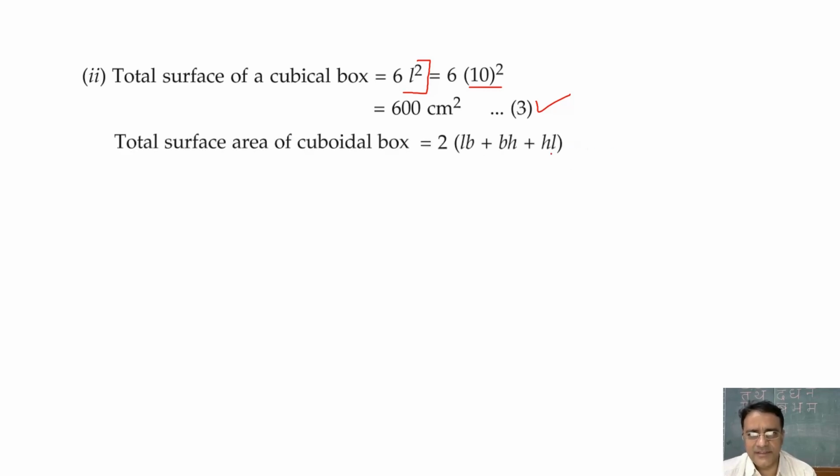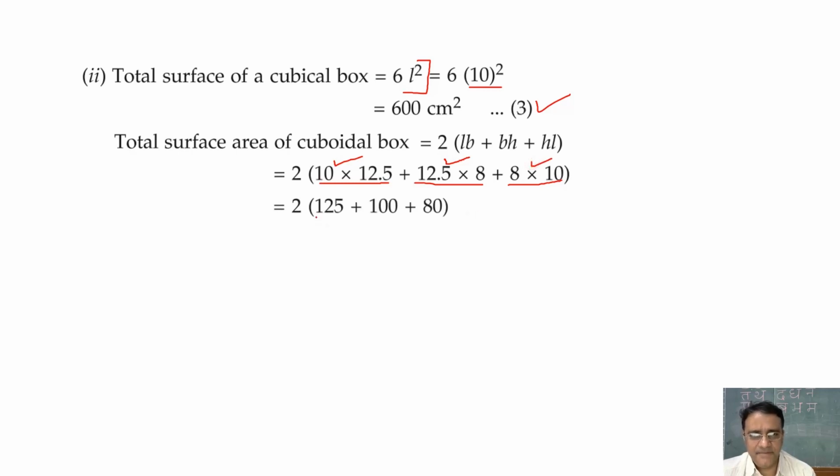Right, now we will substitute all the values. 2 into 10 into 12.5, 12.5 into 8 and 8 into 10. So this becomes 125 and this will become 180. Okay, so if you add all this, you will get 305 into 2, that is 610 centimeter square. So whose total surface area is less? Cubical box. Right. By how much?